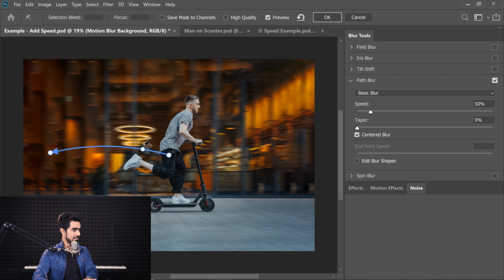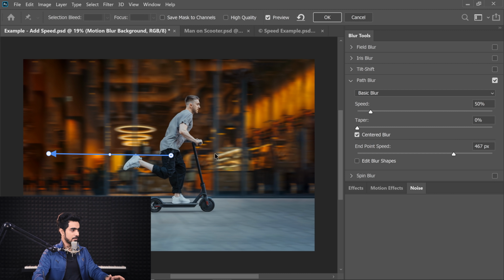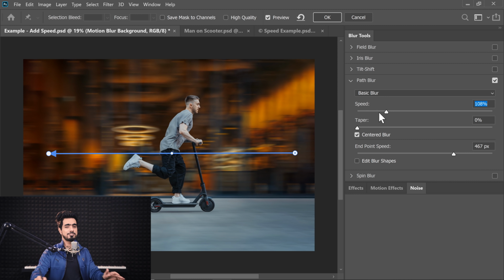So let me delete this point. All right. So we wanted to add a blur starting from here and going there. So we can just make sure that the line is straight. All right, pretty good. Now we can increase the speed. Speed just is what it says. The higher the speed, the faster this gentleman will be.